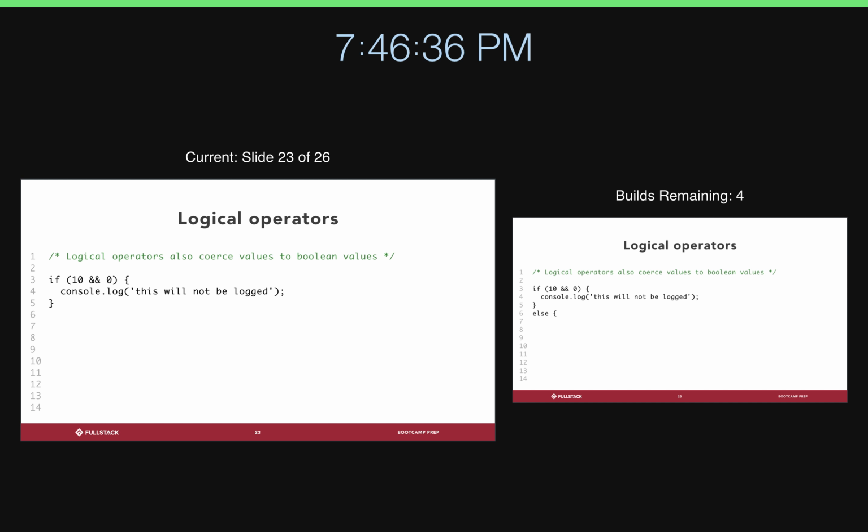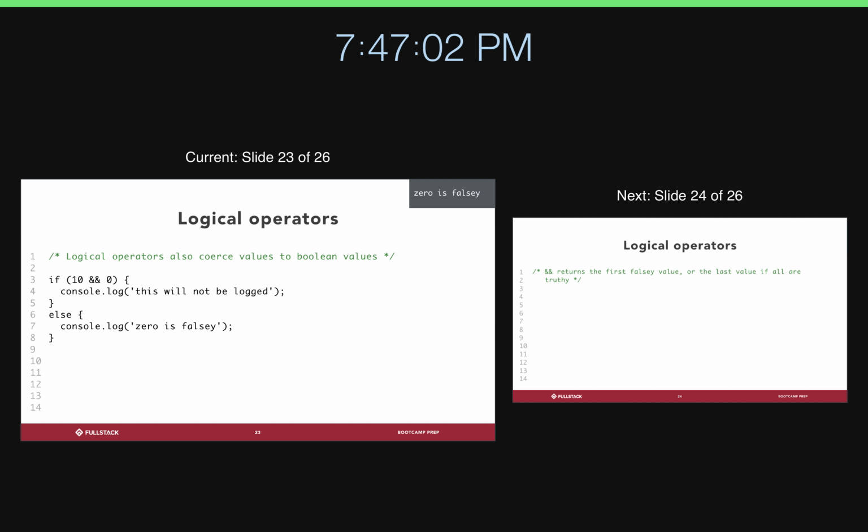So under the hood, for this AND operator to perform, it's coercing each term into its Boolean value and then deciding if it can continue. So in this case, 10 is truthy, so we move on to 0. 0 is falsy, and it's also the last expression of the AND. So this is going to result in 0. And then if 0 is falsy, we won't step into that code block, and instead we'll log this out.